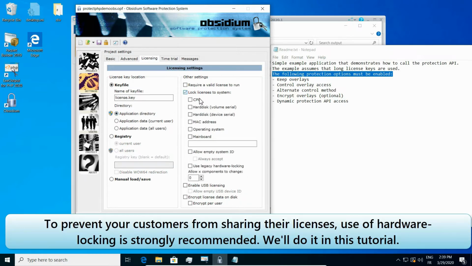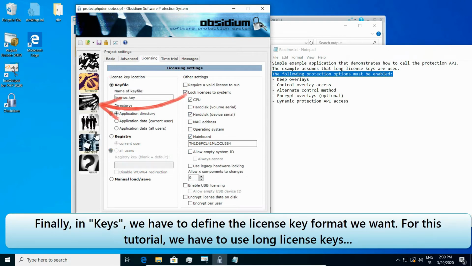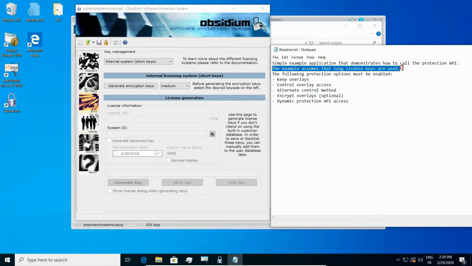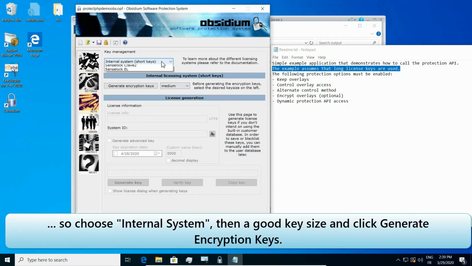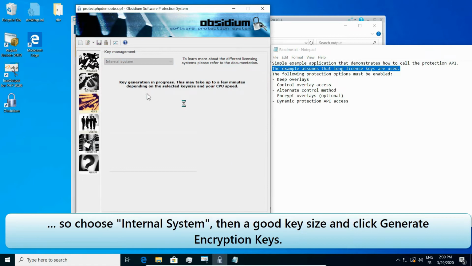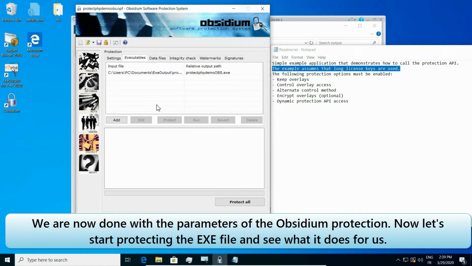To prevent your customers from sharing their licenses, use of hardware locking is strongly recommended. We'll do it in this tutorial. Finally, in keys, we have to define the license key format we want. For this tutorial, we have to use long license keys. So choose Internal System. Then a good key size. And click Generate Encryption Keys. We are now done with the parameters of the Obsidium protection. Now let's start protecting the exe file and see what it does for us.